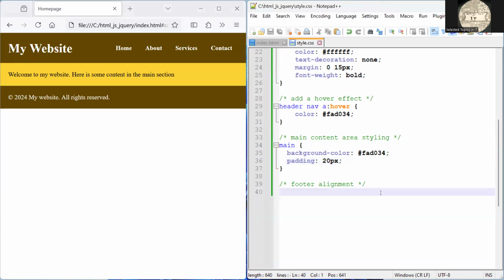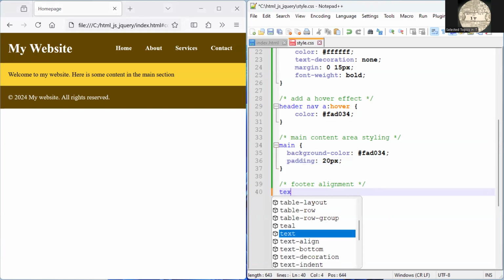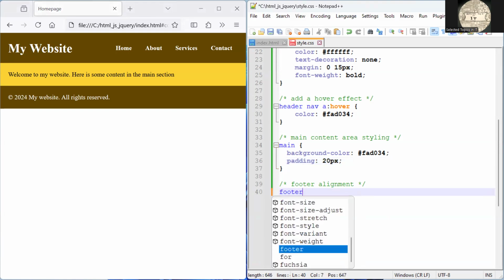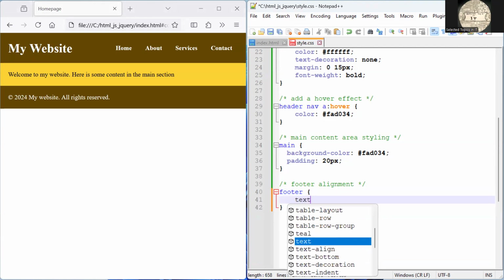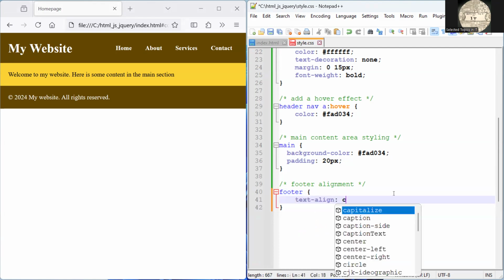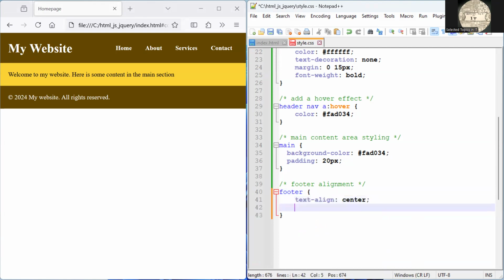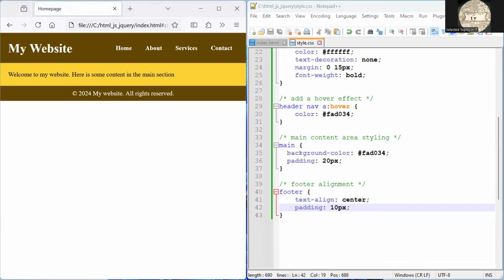And let's style our footer. Oh, I keep forgetting. Footer element, text align. That can be in the center. And let's add some padding. Let's give it 10 pixels, so slightly smaller than the main. So that's pretty much it. So that sort of gives us a neat look.